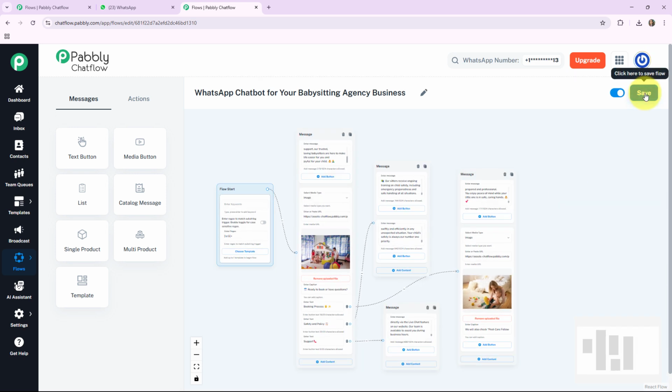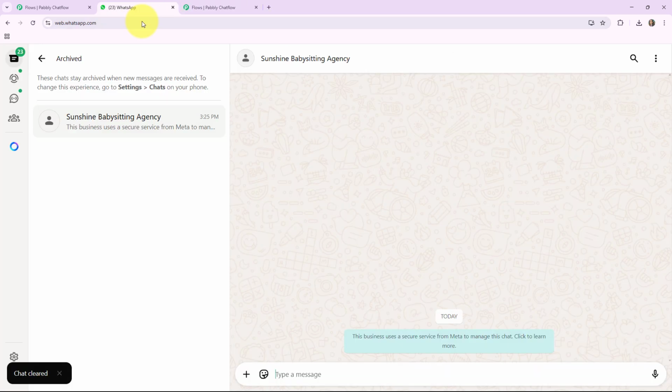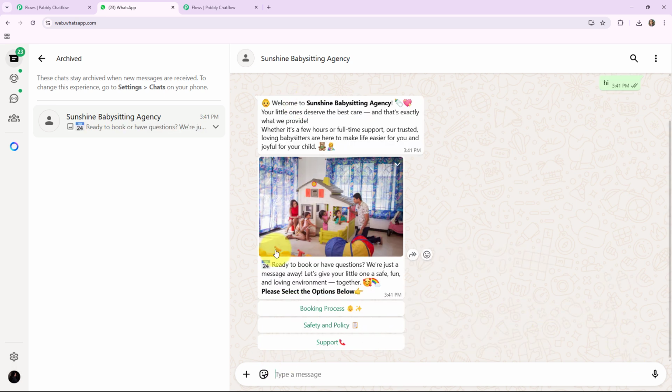After this, you have to click on the save button so that your flow will be updated successfully. Now I'll show you how this bot will work and how this bot will respond to your customer instantly by sending a hi message in my WhatsApp business account of the babysitting agency. See, here I sent a message. The bot will respond to me automatically.